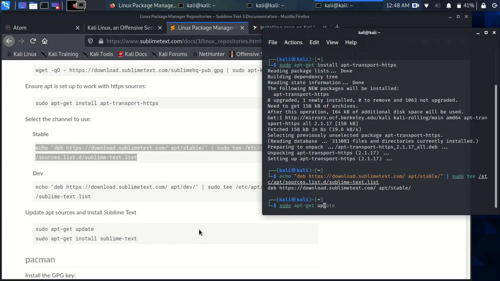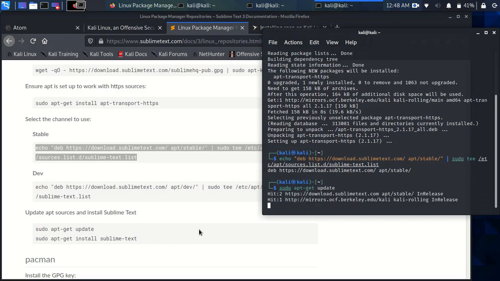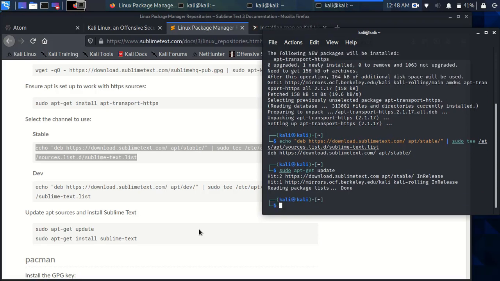Now we just need to write sudo apt-get update. It might take some time, but because I already downloaded it, it will not take a lot of time. Now the last thing that you have to do is sudo apt-get install sublime text. Yep, it's already downloaded.